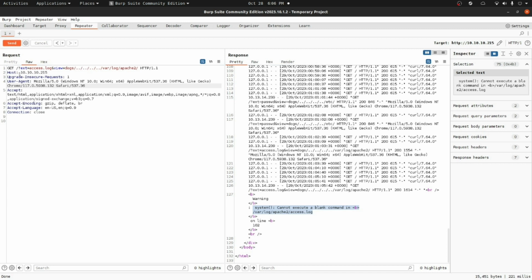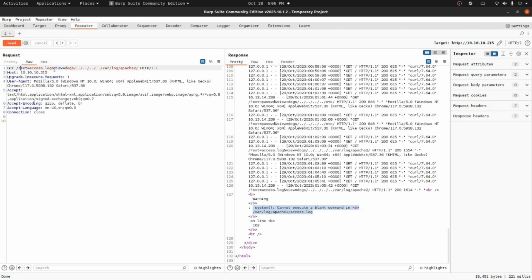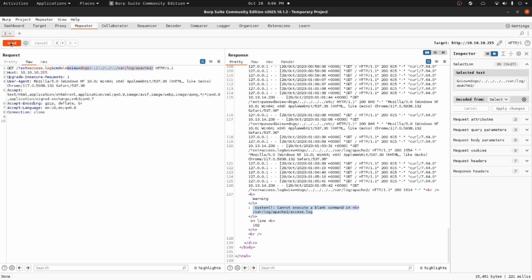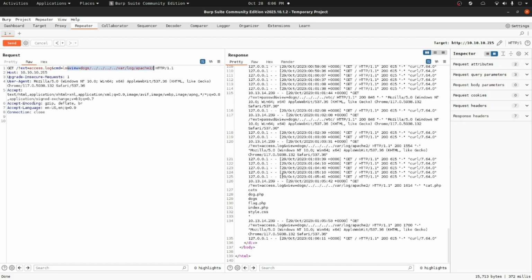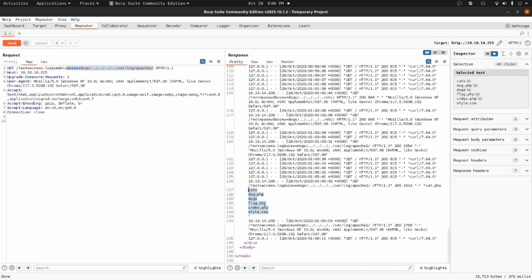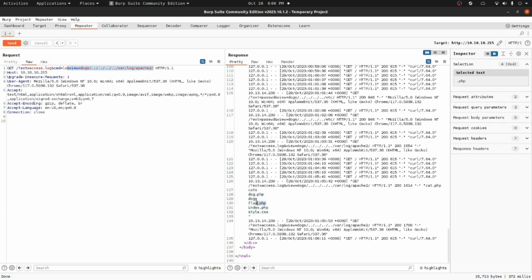So now what we can do is we can go up here and we can say cmd equals ls, right? And then let's do ampersand. So now we're saying get access log. We're saying the command is ls, and we want to view this file. So let's go ahead and click send. And you can see it works. So you can see these are the files on the actual system. You can see there's a flag.php.